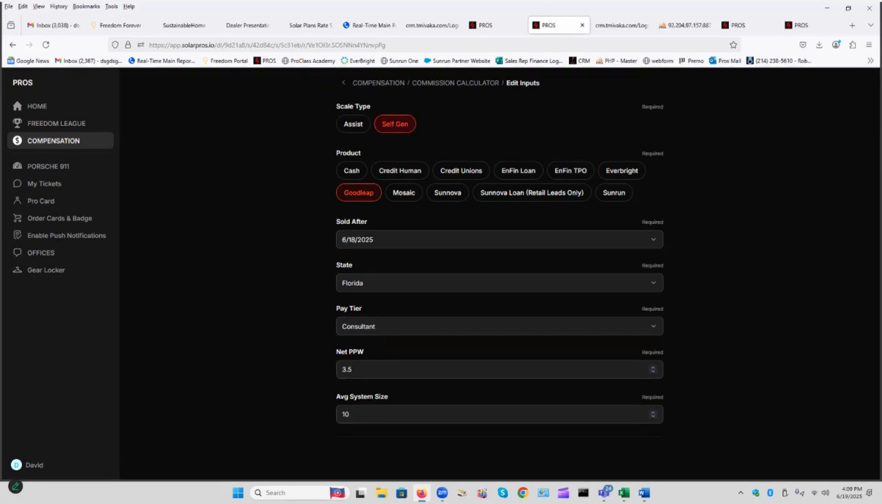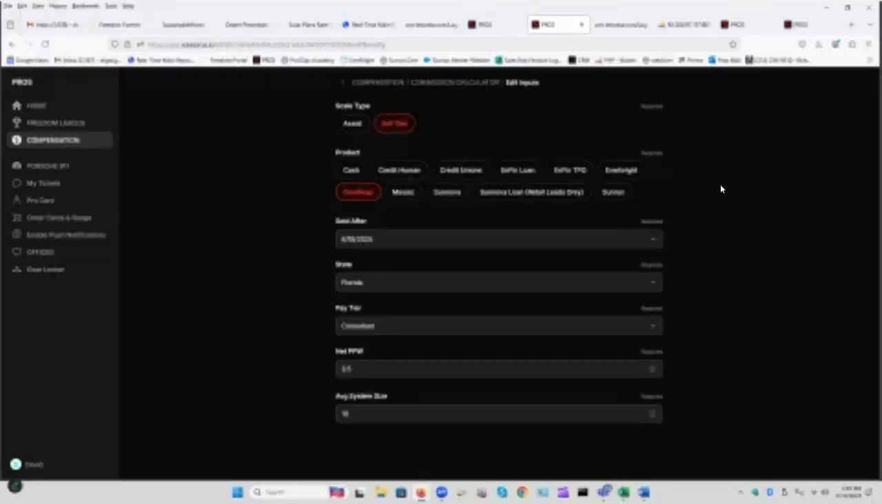When it comes time to scale type, we're going to put self-gen. Keep in mind, they are not equipped to handle teams like ours, so you could always calculate the percentages afterwards from how the lead was generated and by whom. For the pay tier, we're going to choose consultant from the drop-down menu, and then we're going to choose the correct product or the finance type company.